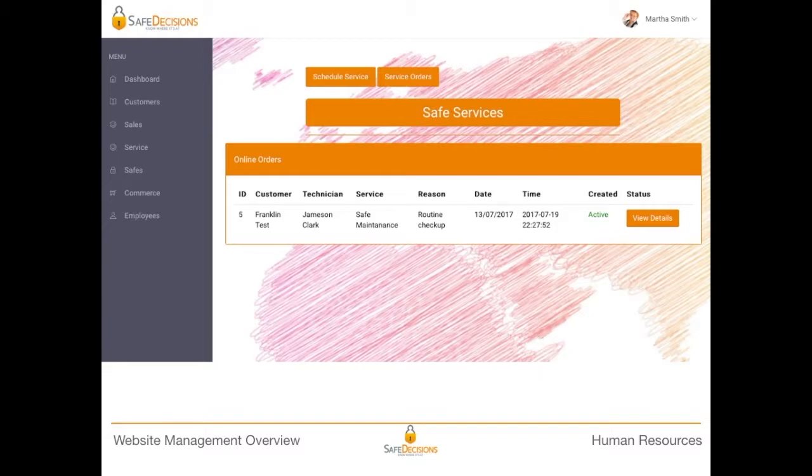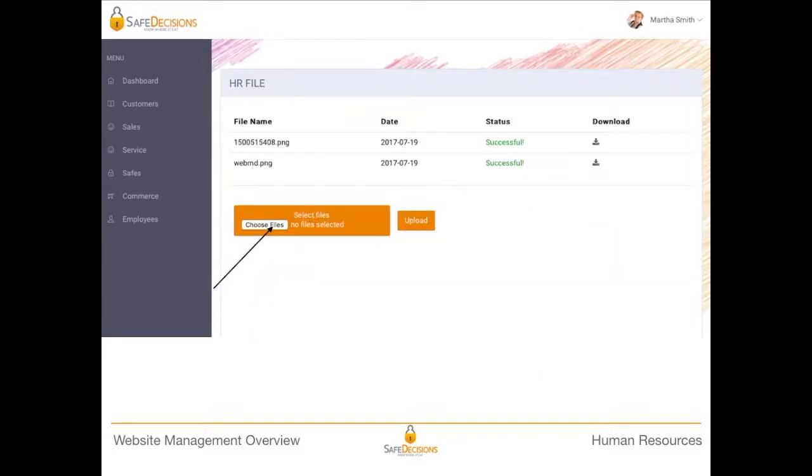Martha has the ability to see service requests but will not have access to schedule service or view specific details. You can click on the File button of a user to upload an employee's application or I-9 form, for example. Go ahead and give it a try.